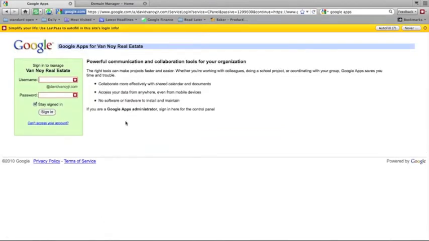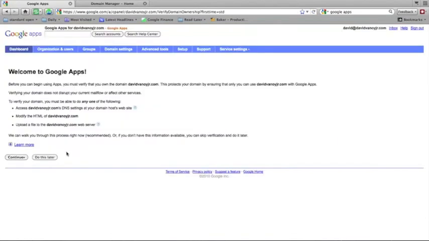Now you can see where it took me, Google Apps. This is a login. This is what it's going to look like once I get everything fully set up. You can see this domain, google.com/a/davidvanoyjr.com. That right there is where you're going to go to log in once you get everything set up. All right, now I'm going to use what I just set up, and I'm going to log in. Right, now I'm going to verify here that I own this domain by changing the DNS records. This is the tricky part. All right, so we're going to hit continue.